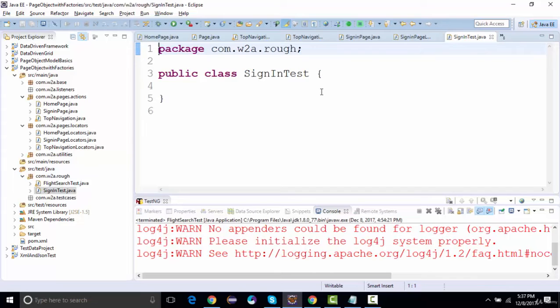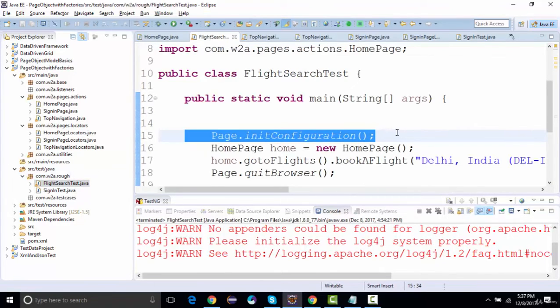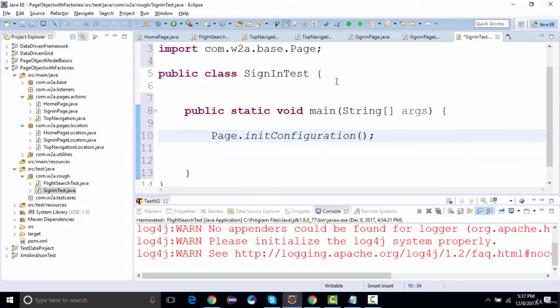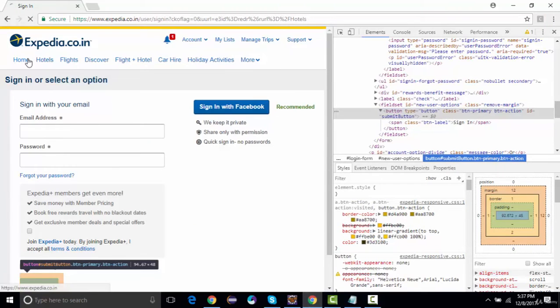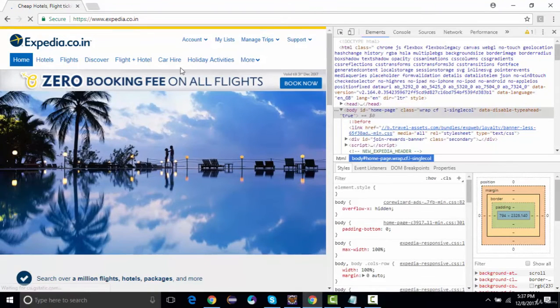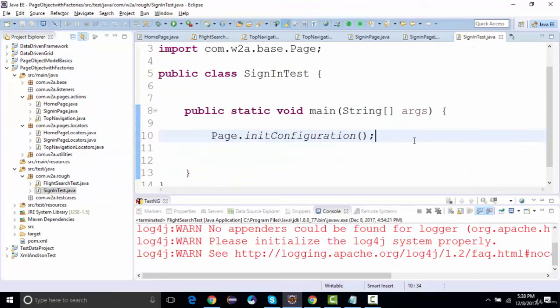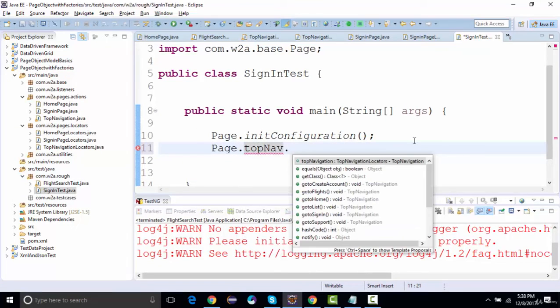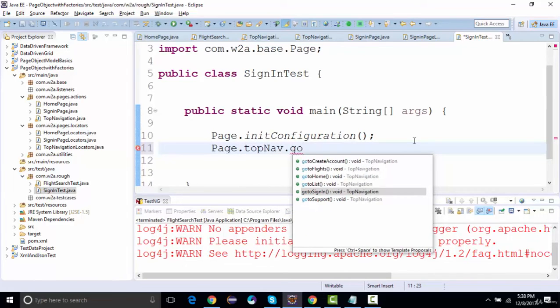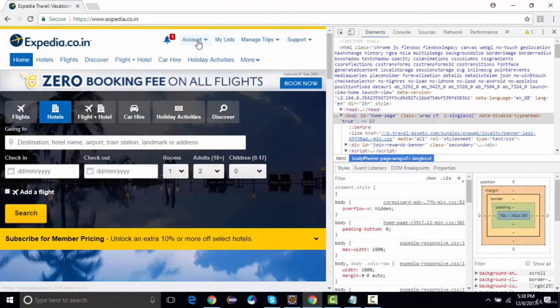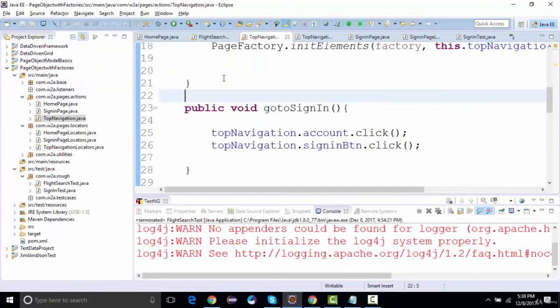and in order to perform sign in, I'll first do page dot init configuration. Right, so right now I'm accessing it through the main method. Later on we'll change it to TestNG. After reaching home, once we are on the home page, in order to go to accounts, I need to access this menu, right? This menu can be accessed by saying page dot top navigation dot go to sign in, right? So this go to sign in will click on account and then click on sign in. And once it clicks on sign in, it takes us to the next page, that is the sign in page.